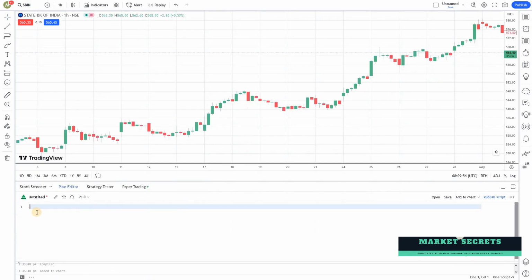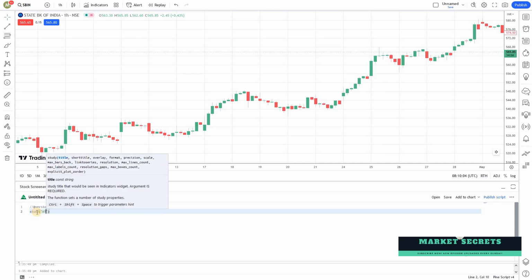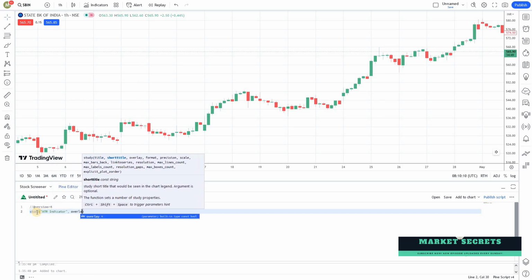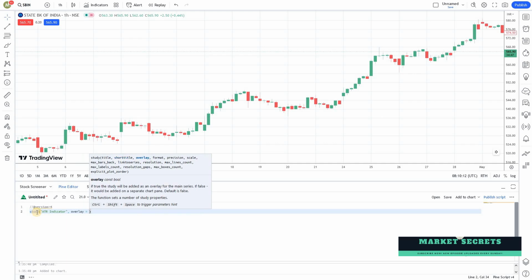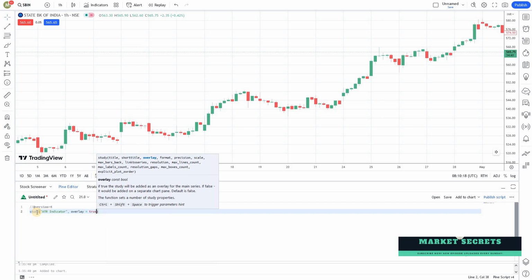So let's open the scripting window, add version equal to 4, and I'm going to create a study called ATR indicator. And this is going to be overlay. So I want it to be on the same chart. I don't want it to be a separate item. So overlay equal to true.